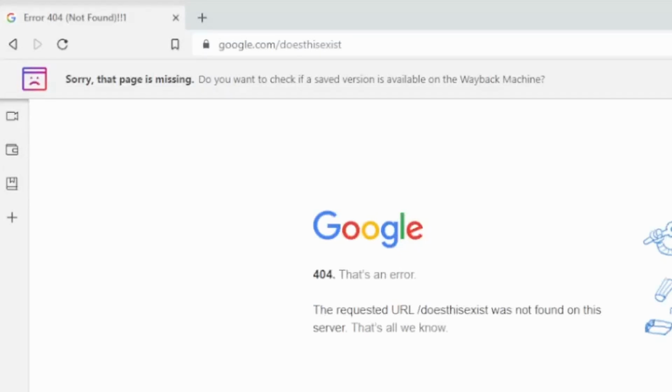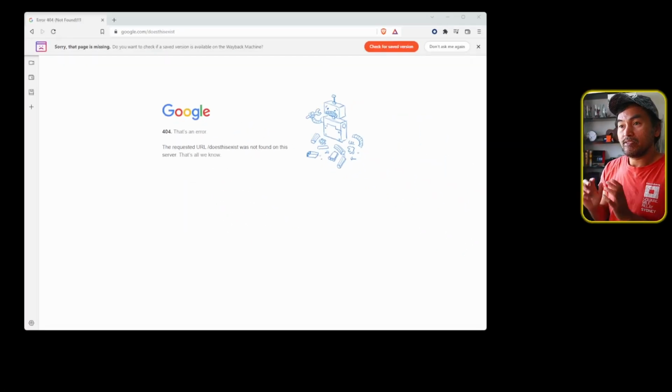notice that although the route does not exist, my browser still gets redirected to google.com, which then means I'm looking for this non-existent route inside Google. This does not look right. What can I do about this? So let me go back to my code.